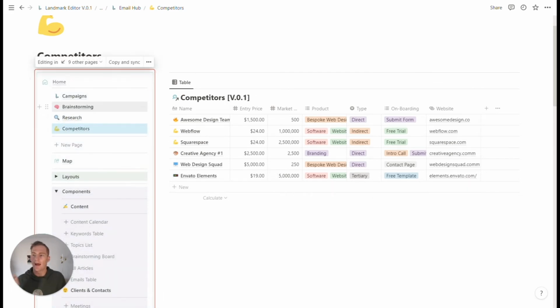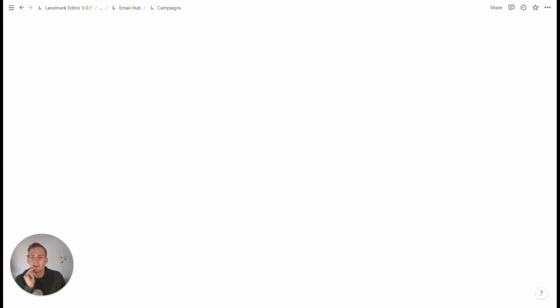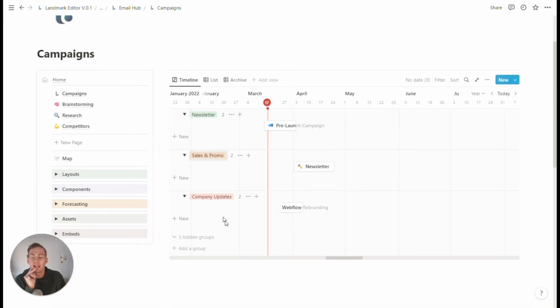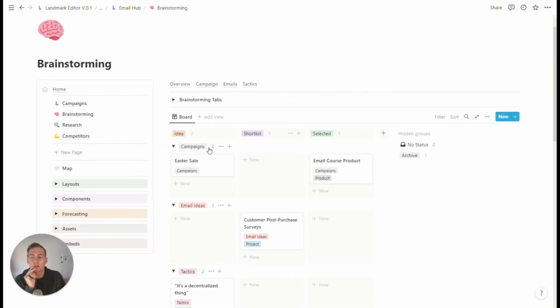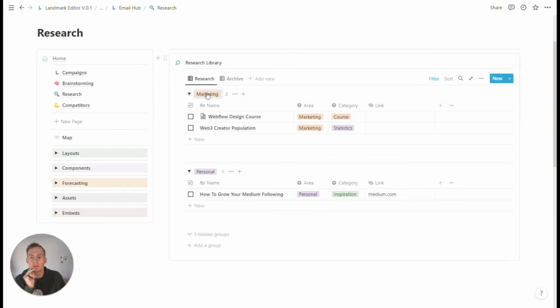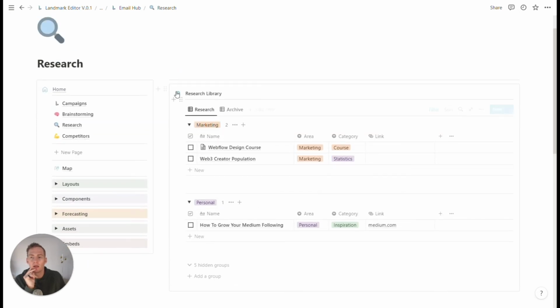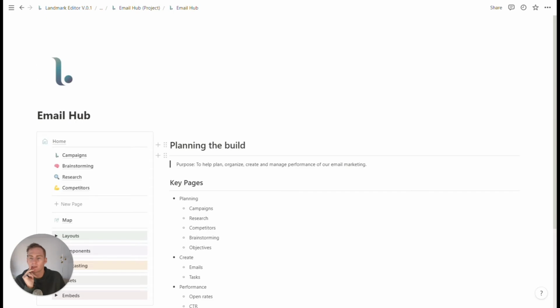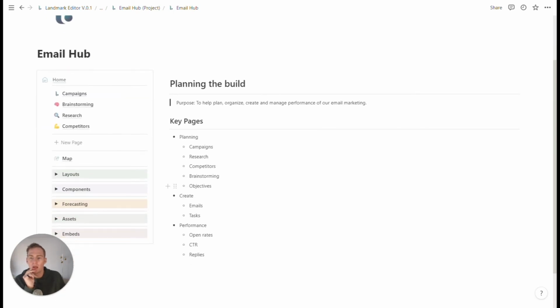So now we have our campaigns. Let me close this. We have our tags that we think might be helpful, types of campaigns. We have a brainstorming section. We have a research library. I would update these to be more relevant for our email hub. We have a little competitors research tab. Maybe we're going to combine these. Okay, starting to come together.